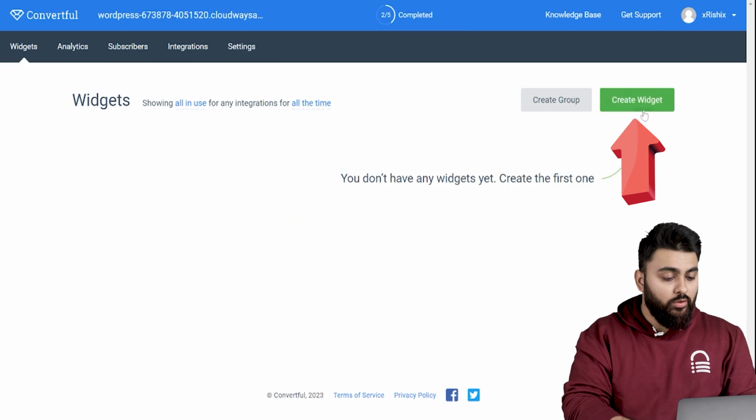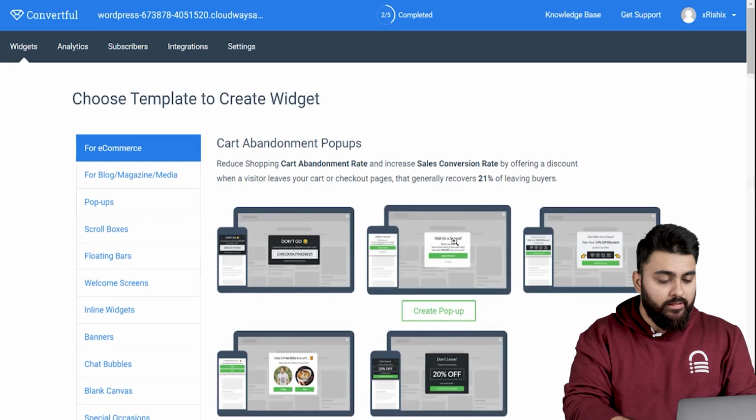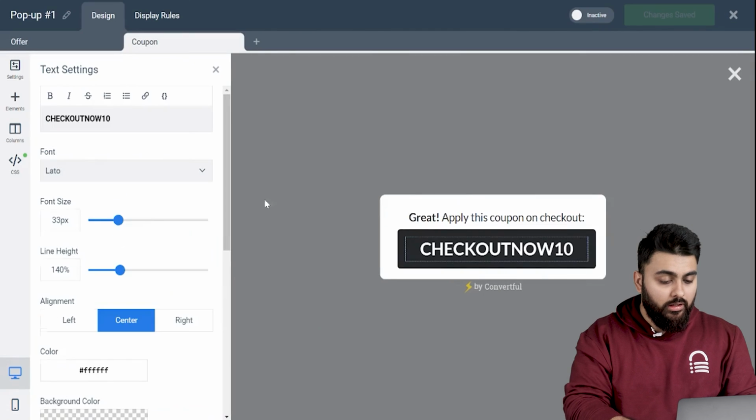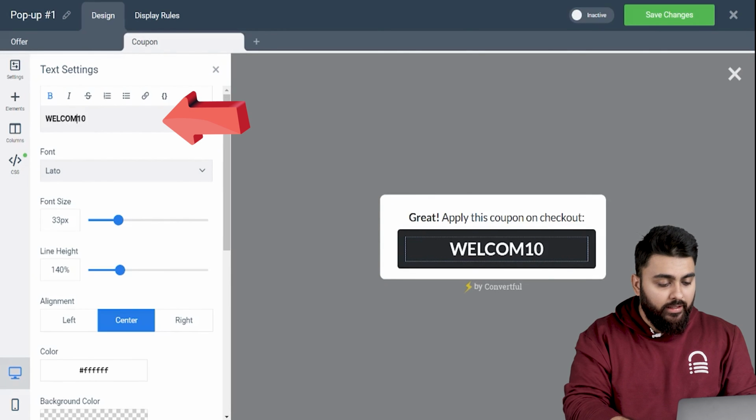All right, now after successfully linking Convertful with your WordPress site, the next step in showcasing your coupon is to create a pop-up. So let's go and click on create widget and select a pop-up form from the templates here. So I'm going to use this one for our site and click on create pop-up here. Now you can see what the pop-up will look like on our site. So I can go here, change the coupon code to say welcome10.